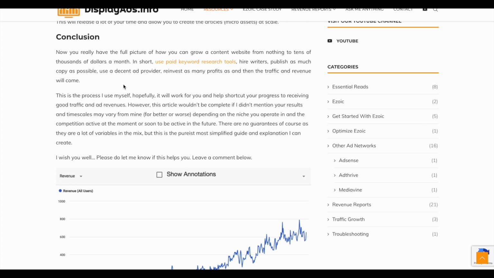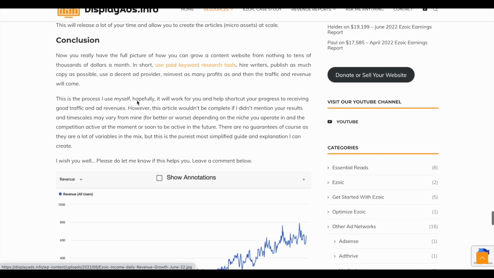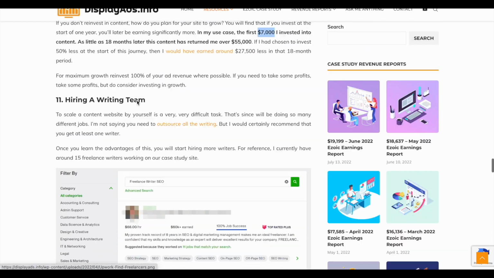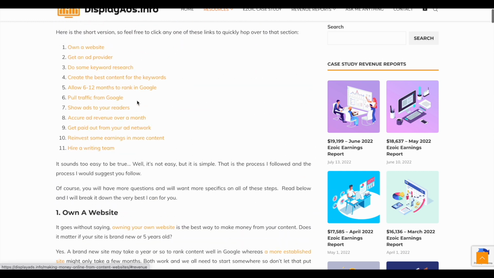So this is exactly what I've done, and it's the simplest way I could document it. So hopefully, it adds some value to you. If you are interested in this space, I would give it a read.